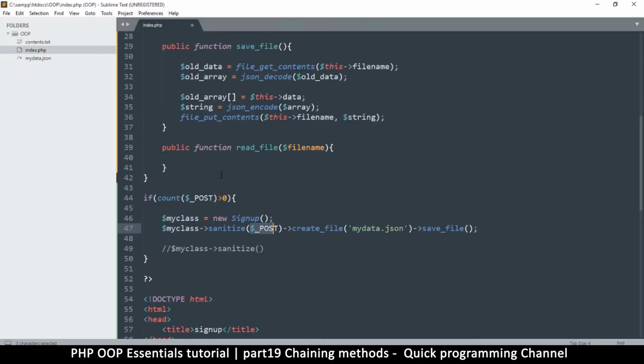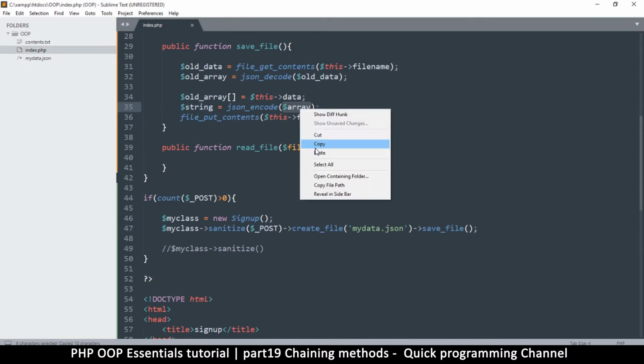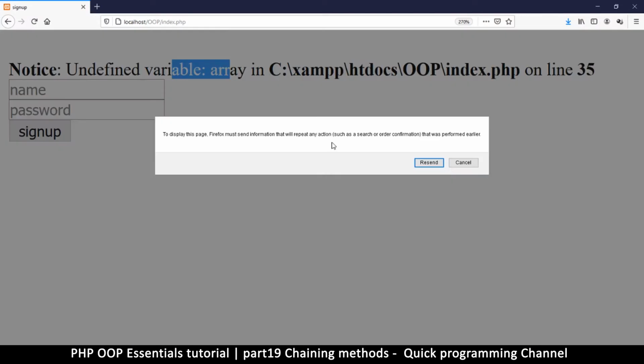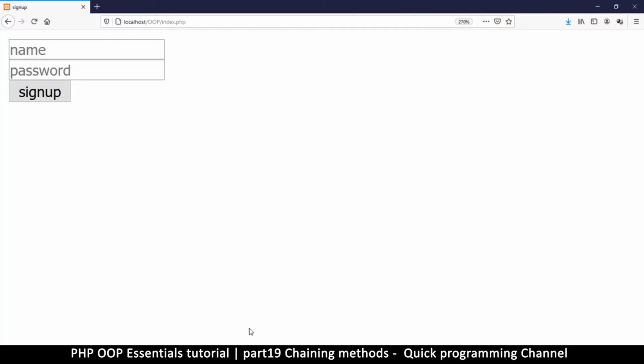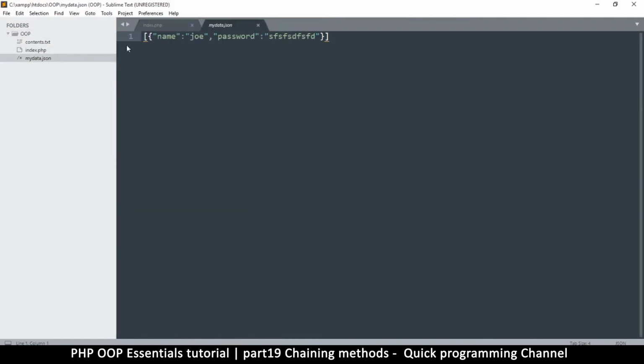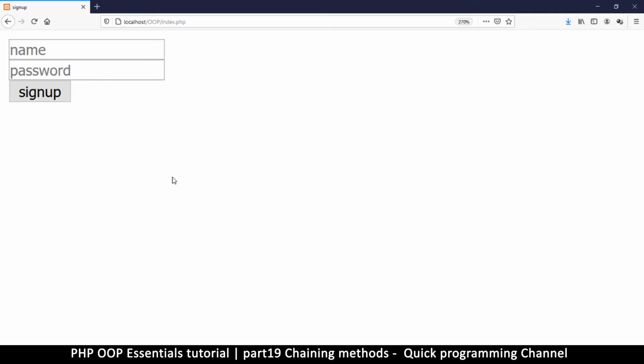So undefined variable array on line 35. So let's see that. Line 35. Okay, so it's supposed to be old array. This is the one right here. So copy and paste it there. Okay, so let's try that again. Resend. Okay, so now we are good to go. Everything seems fine. Let's see what we have in our data. And there we go, right? So let me try and add another name here.